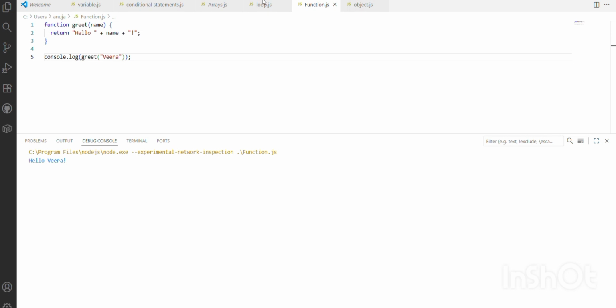And here is the respective output of the above sample program. We gave console.log greet Vera, and it prints out hello Vera.